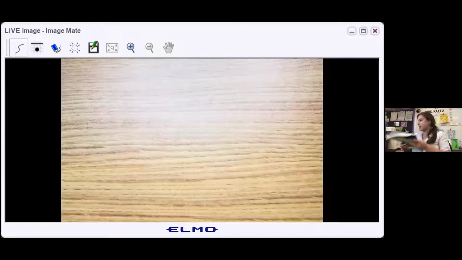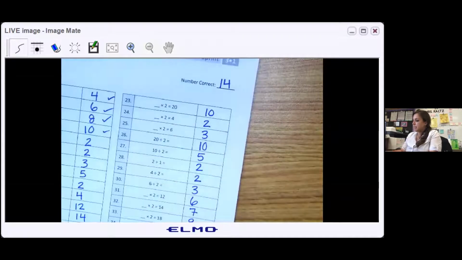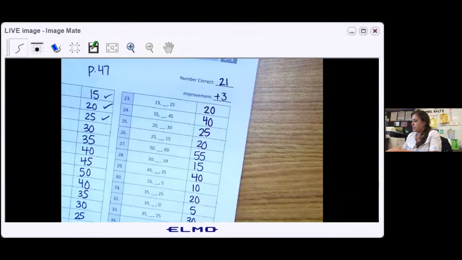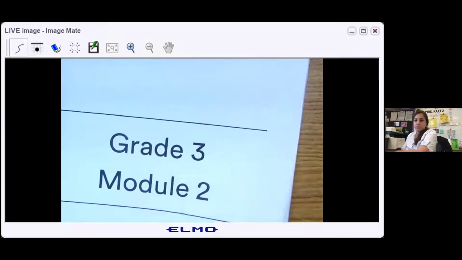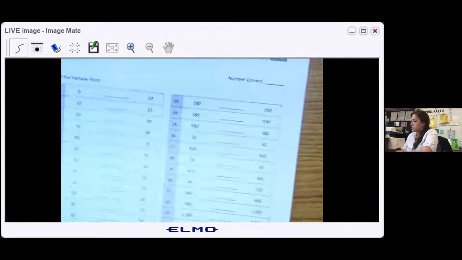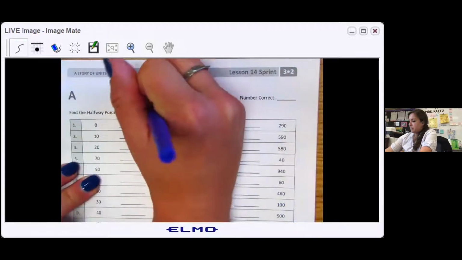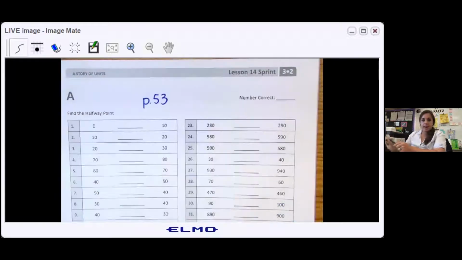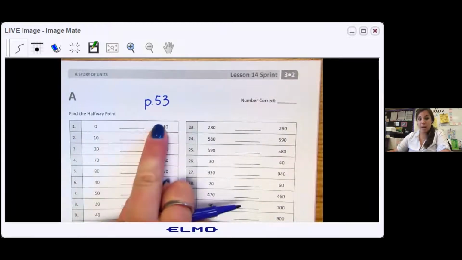And we're going to get back to our sprint life. I know some of you have been missing our sprints. So we're going to open up to the next page we haven't done yet, which is the first sprint in module 2, page 53. Page 53.